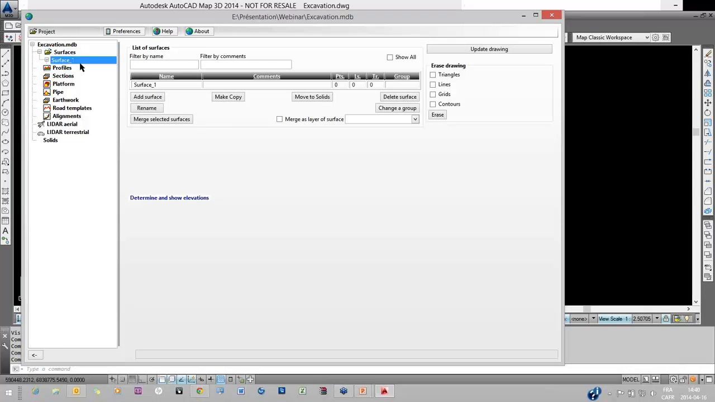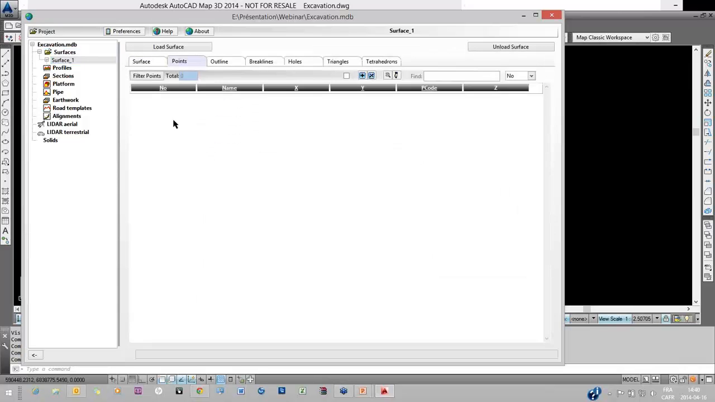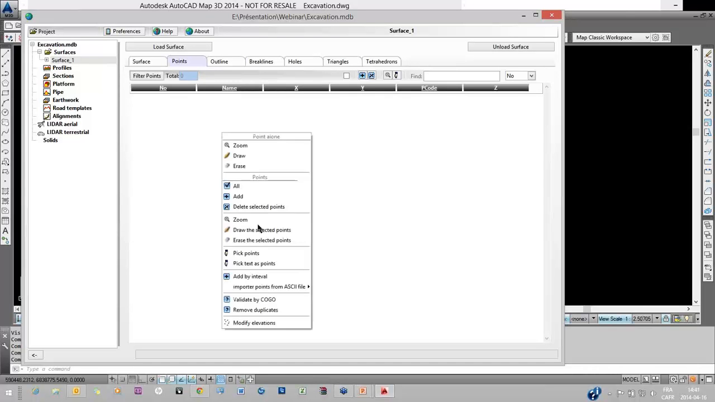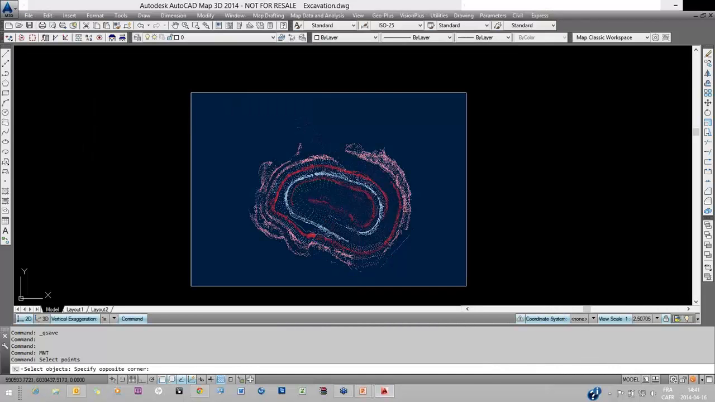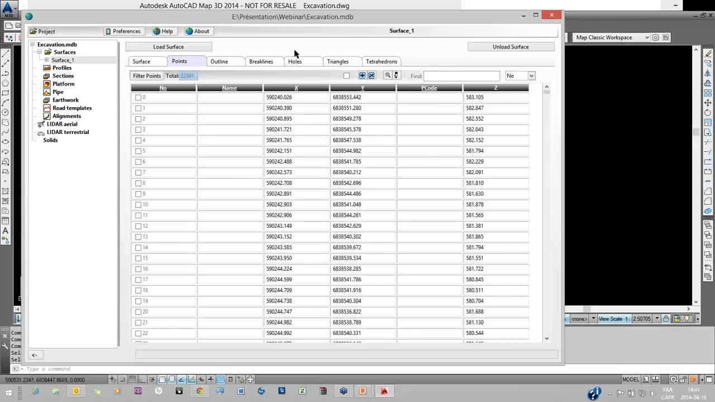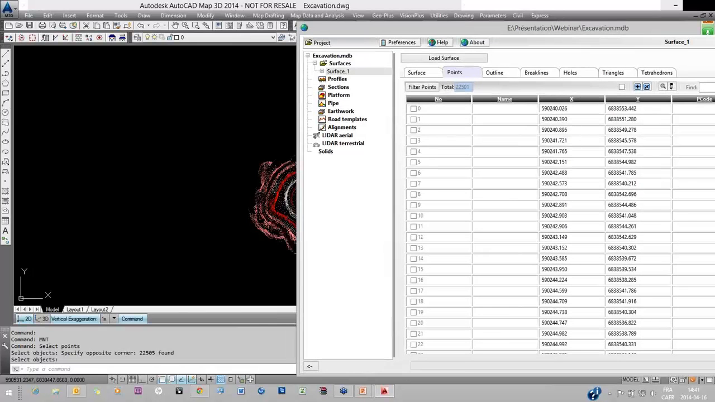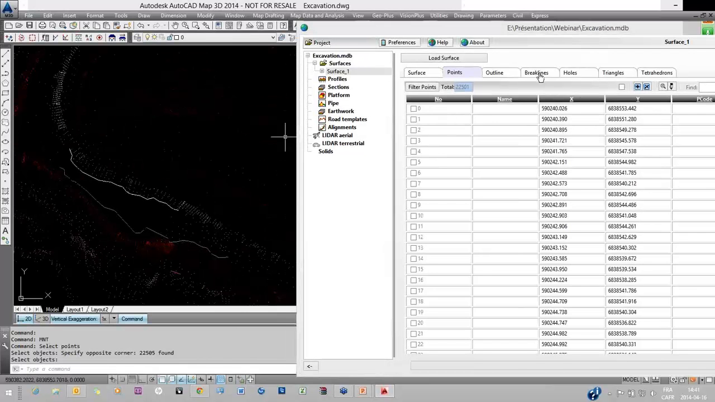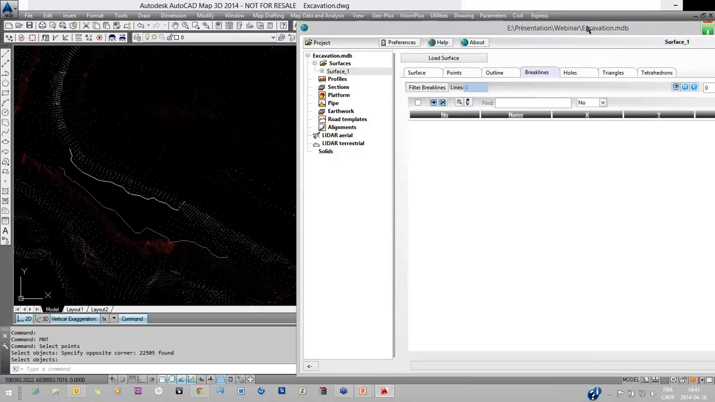one. And when I create my surface, if I check the point tab, it is empty, and we have some tools, as you've seen before. I've filled the point tab with COGO points, with LiDAR, and we can also, if I right-click, import points from an ASCII file. But what I'll do now is just pick points from the drawing. These are 3D points, and if I select them, I can generate my surface from them.